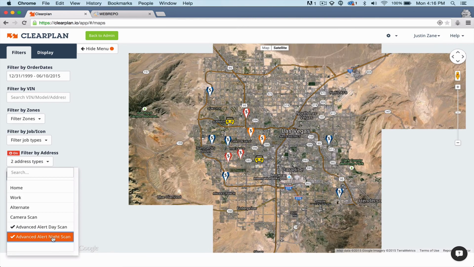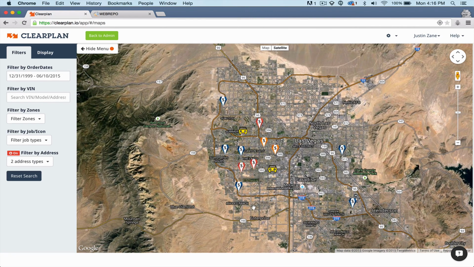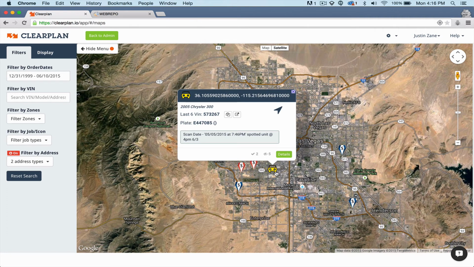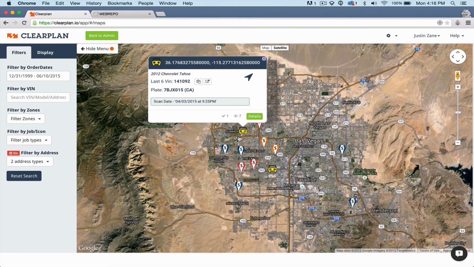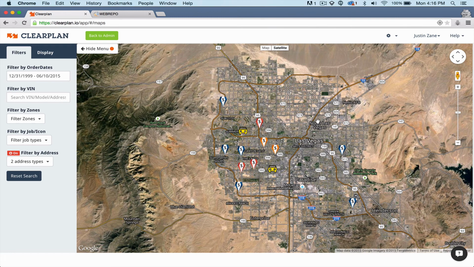If we want to look at the advanced alerts we've got on there so far, looks like we've got a couple that we've located as well. You can see that we spotted. We didn't get a truck out there yet, but we'll get one coming. So really powerful tool to use on there, and hope everybody's enjoying this so far.